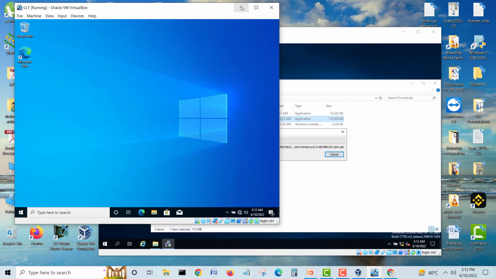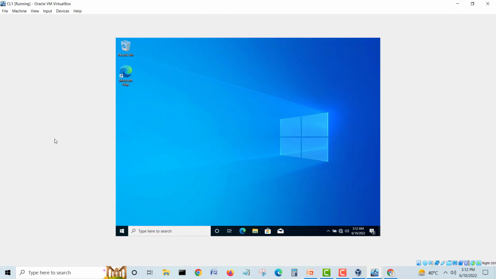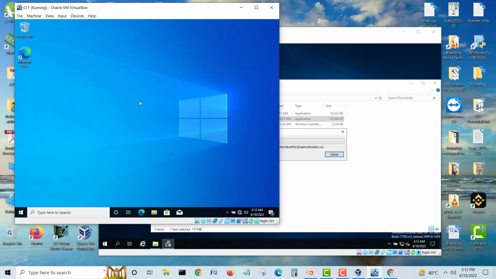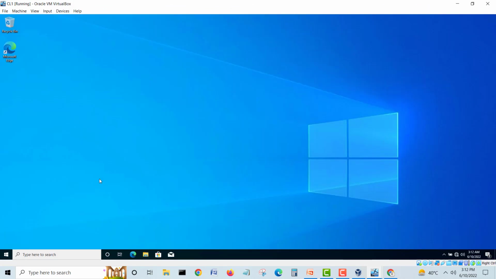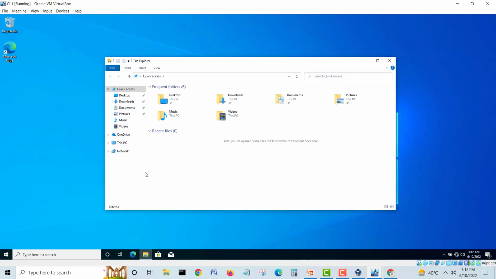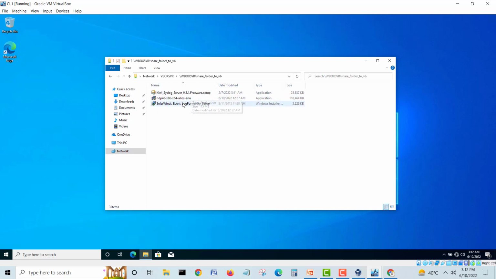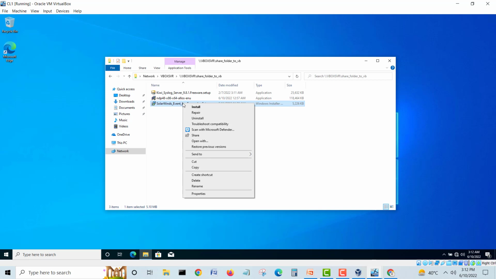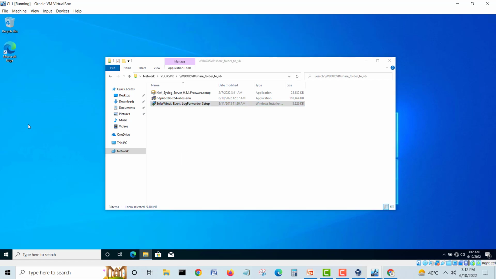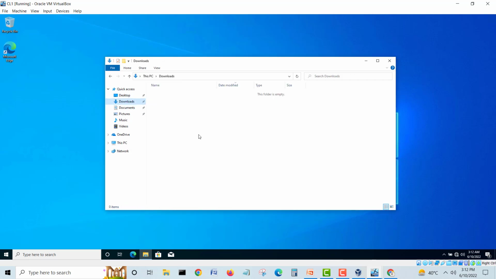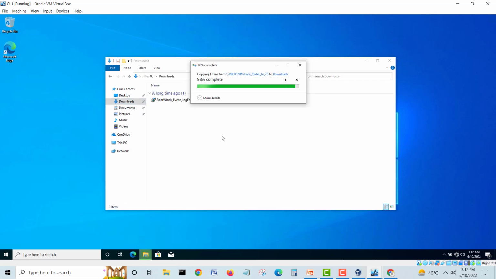Here also, because we also have to install the forwarder here. Okay, Windows forwarder, copy, go into the downloads, paste. Okay.